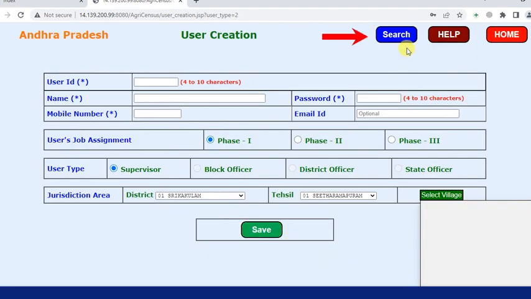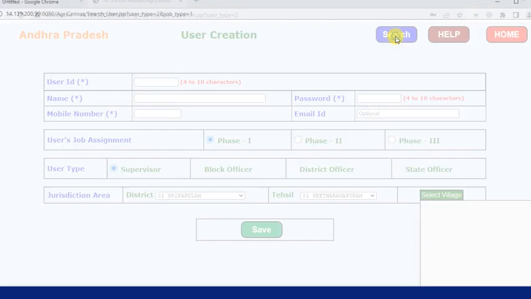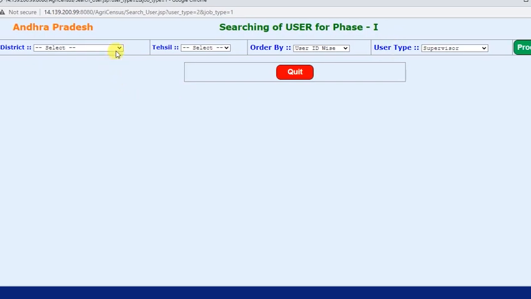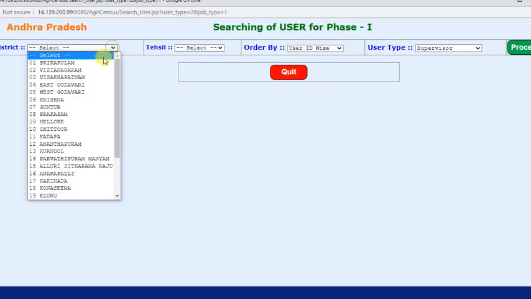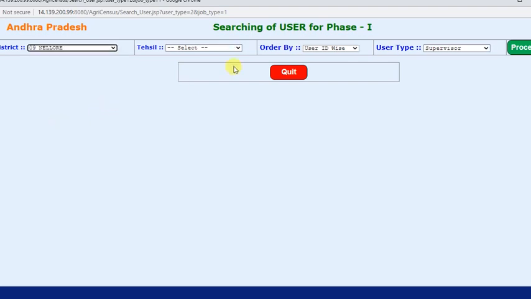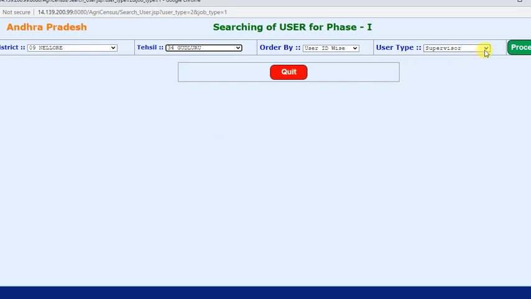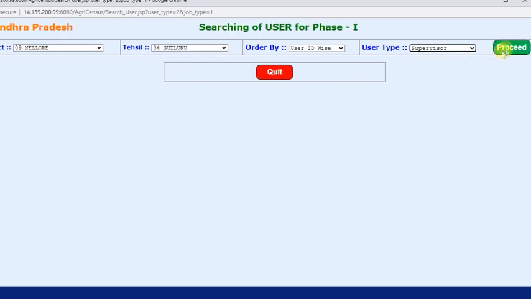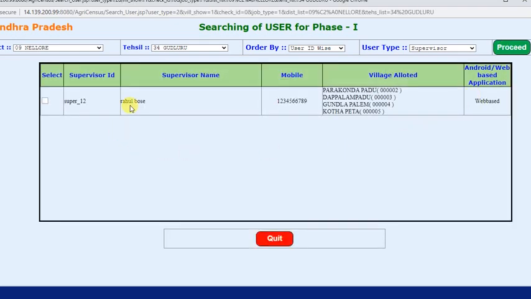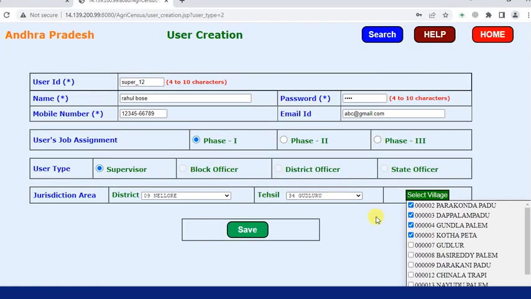To check the correctness of data, click on Search button on the top right of the window. Searching of user for phase 1 window will appear. Select the appropriate district from the drop-down list. Select the corresponding tehsil from drop-down list. Go to the user type field and select supervisor. Click on the proceed button on the rightmost corner of the window. We can see the name of supervisor with certain details. In order to edit any data, click on the checkbox on the left to return to the user creation window.